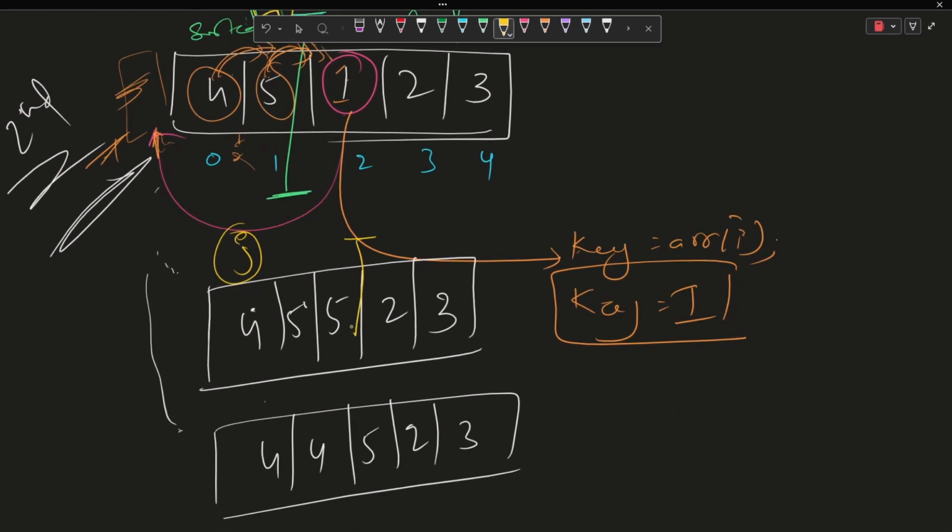So your pointer was moved over here, so you compared with 4, it was also greater than 2. So you also put the value of 4 over here.